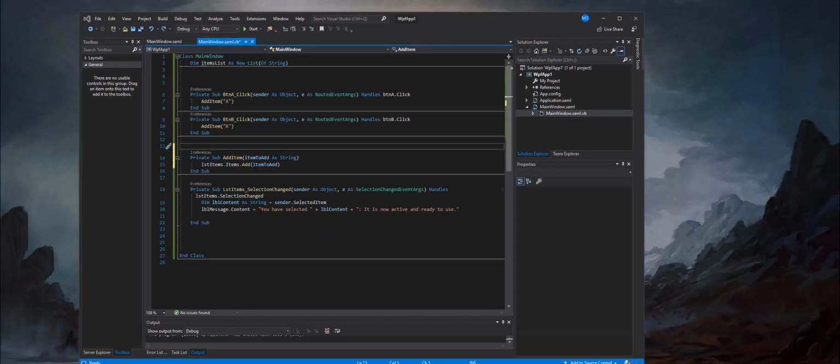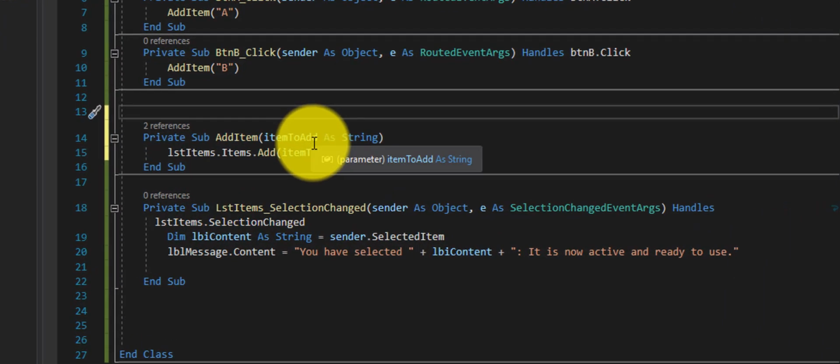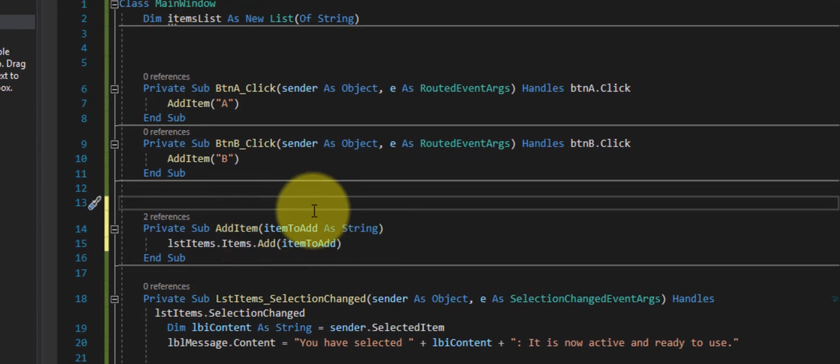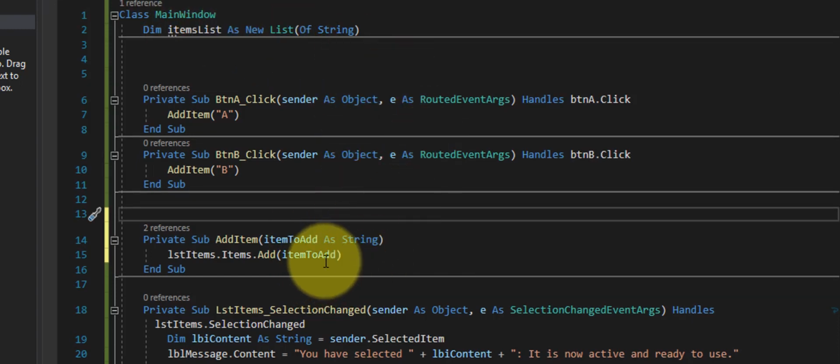So now the problem still remains the same. The problem is that even though we have this here and even though this works, it's still adding it directly to the list box, which we really don't want. We wanted to add it to the list first and then go to the list box.